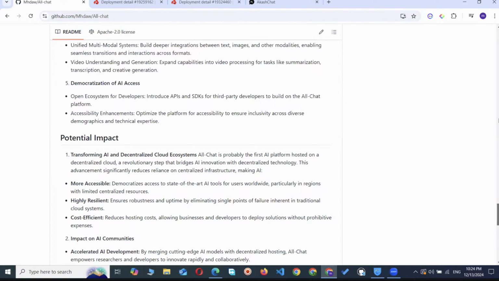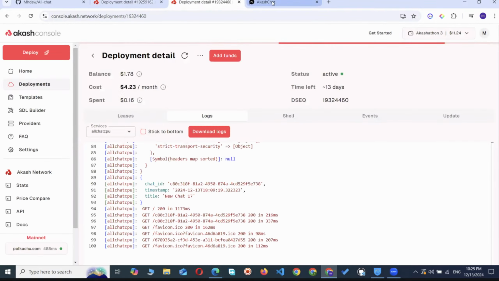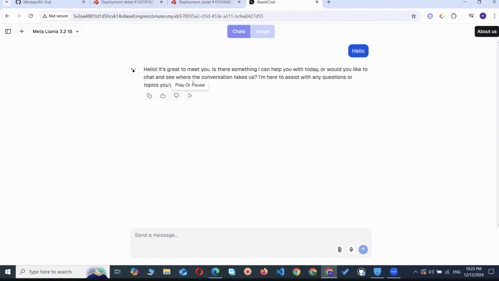There's a problem with this. Yeah. This is the backend deployment. This is the front-end deployment. And this is an example of the front-end, which I use. These are the old models. We can use all of them. I said hello and nice to meet you. Is there something I can help you with today?